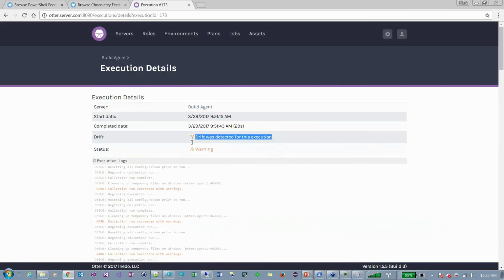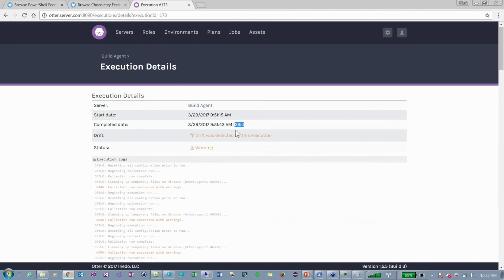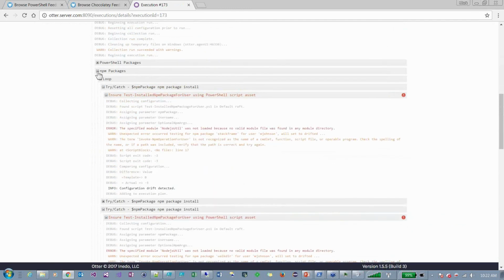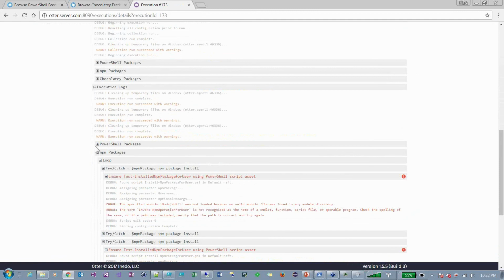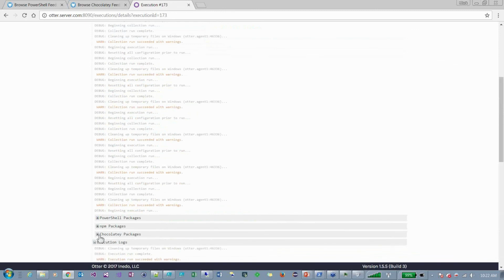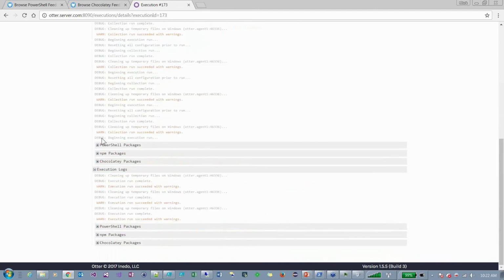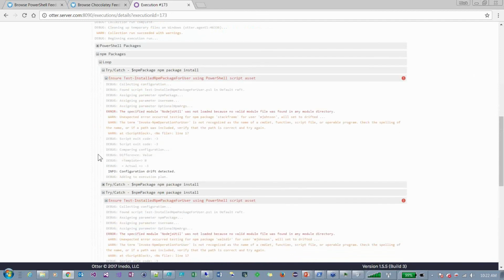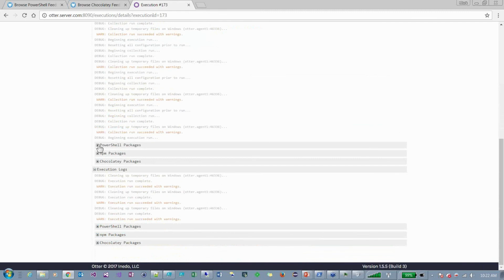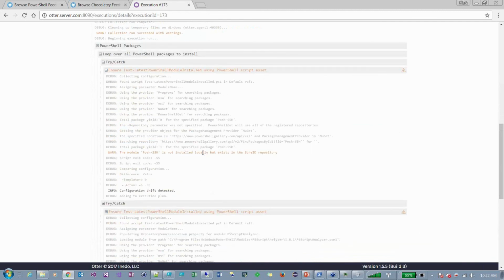If we want to go into further detail, we can click in here, and we can see that indeed there was a drift detection during this execution. The whole execution took 29 seconds. If we scroll down, it's a sort of hierarchy, so we can collapse these things. That is the collection phase up here. Now if we look in the execution logs, it looks like I have an error in the NPM package. So the NPM packages did not install, but the PowerShell packages did install.